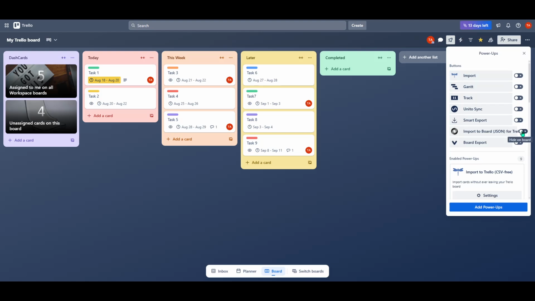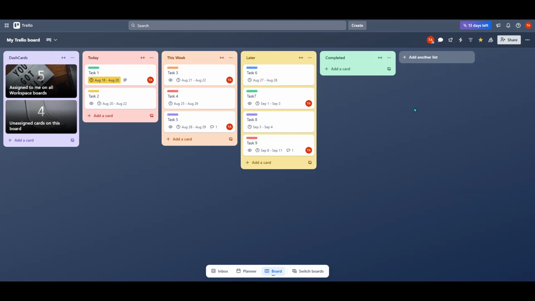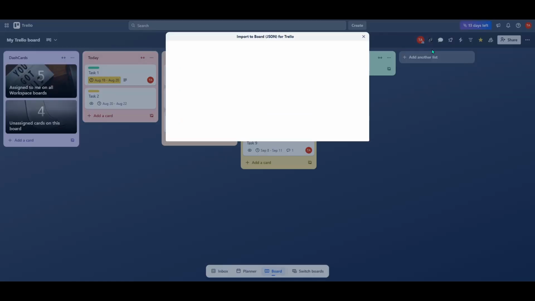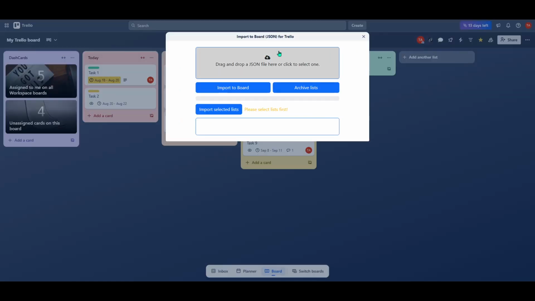Follow the prompts to authenticate, and soon you'll find that it's all set up. Once authorized, a shortcut to this power-up will appear in the top right toolbar of your Trello board for easy access. With everything set up, it's time to click on this new button to begin importing your JSON file.